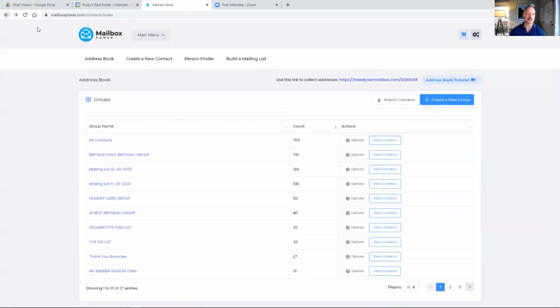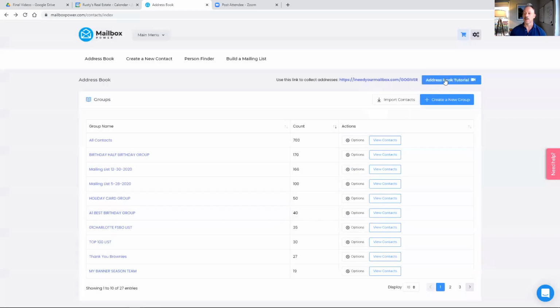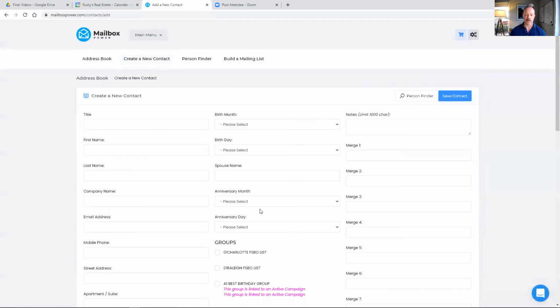Very, very easy. And then let's see, there is also a tutorial video here about the address book. This is actually being uploaded, so it will be there momentarily, but you would access the address book tutorial here. Let's see, if you wanted to import an individual or input an individual contact, you do that here, create a new contact.